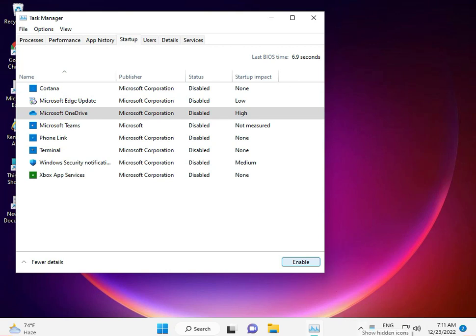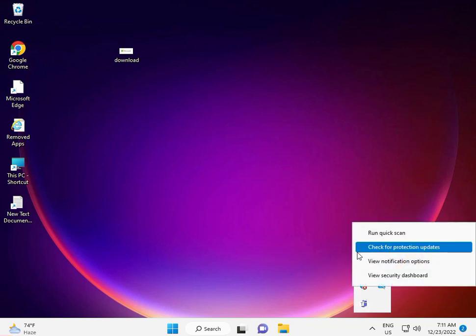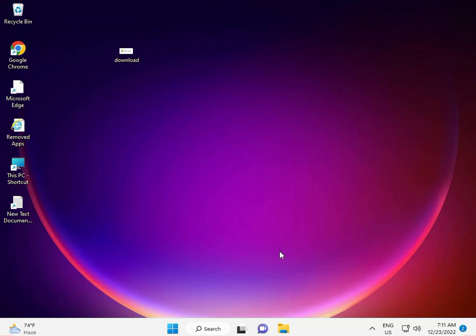Next solution. So guys, if you install any antivirus, McAfee, antivirus, NP like that, you disable it from here, right click to disable, and then guys restart your system. Please check it.